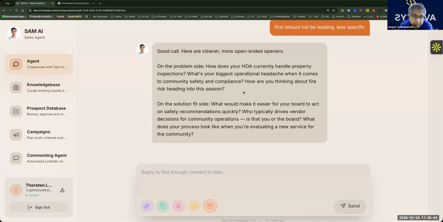So this is more neutral right now. What would make it easier for your board to act on safety recommendations? And who typically drives vendor decisions for community operations? Is that you or the board?